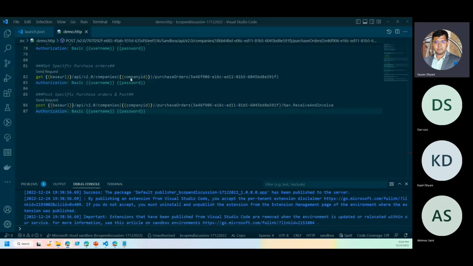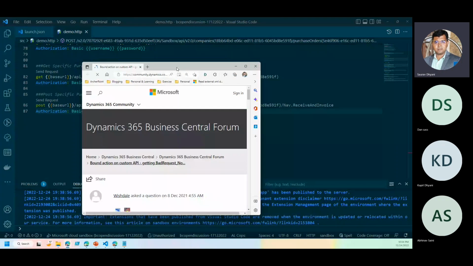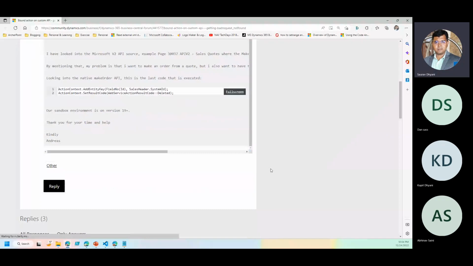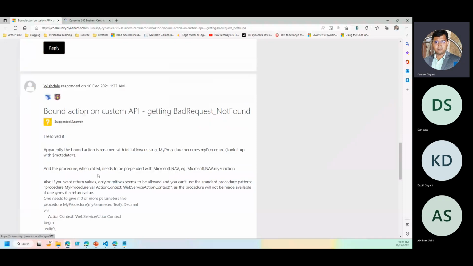I found a community post, bound action on custom API getting bad request not found, because this guy is trying something. I recently added a new action to the API. Hope it inspires you. Apparently, the bound action is renamed with initial lowercasing. My procedure becomes myProcedure. It looks up with the metadata, and the procedure, when called, needs to be prepended with Microsoft.nav.